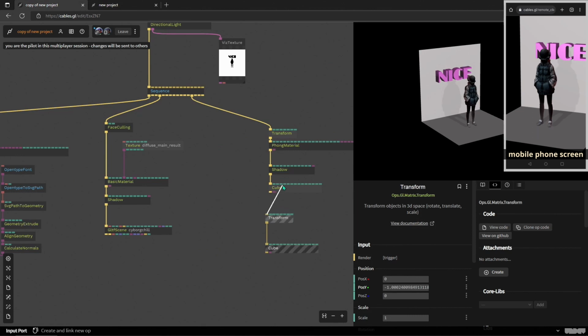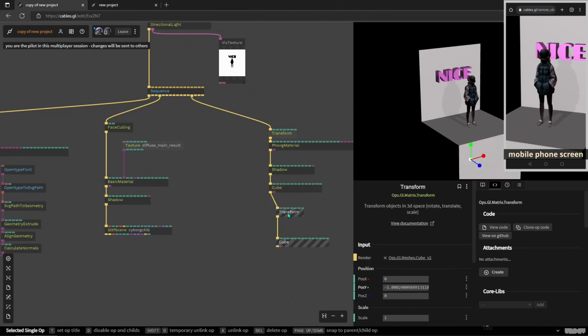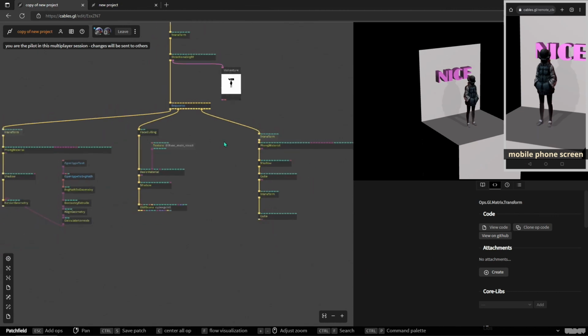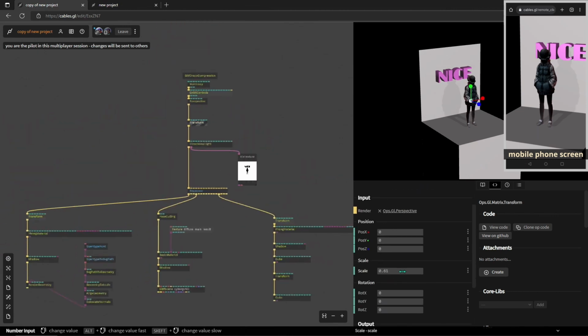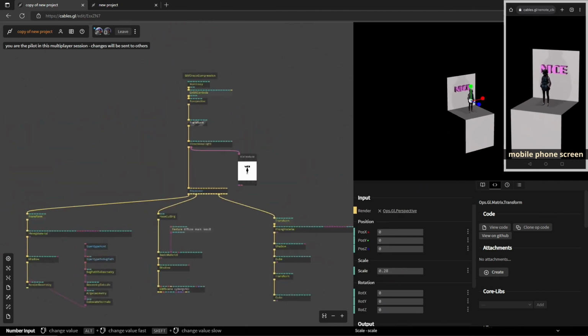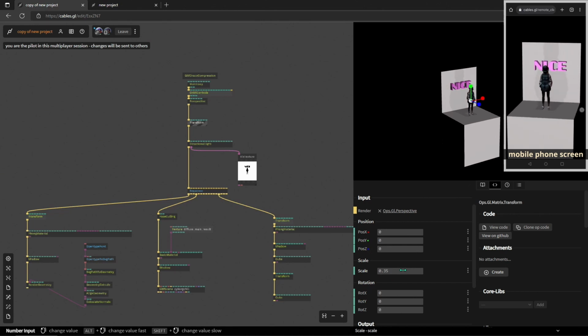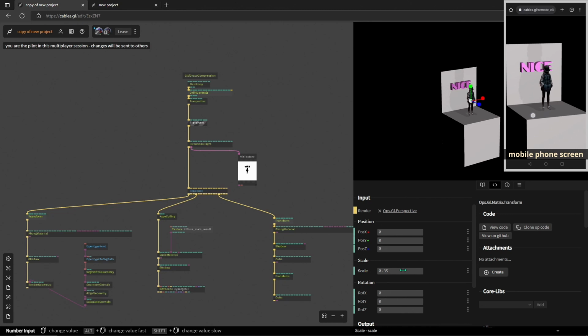Cool. As you can see, it's all nice and easy. You don't have to stray away from your usual workflow of patching. It's just synchronized as you go. You can copy paste and basically adjust everything as you're using cables, and the remote viewer will always reflect the current state of your patch and your settings.